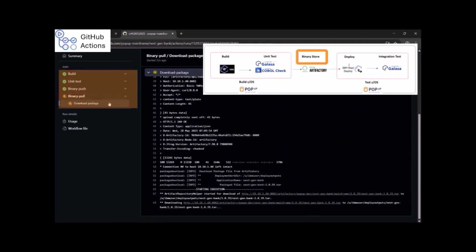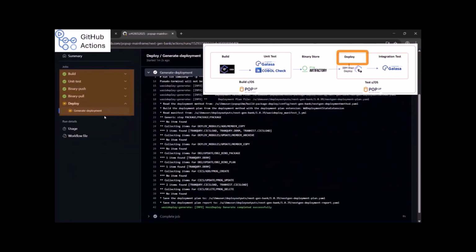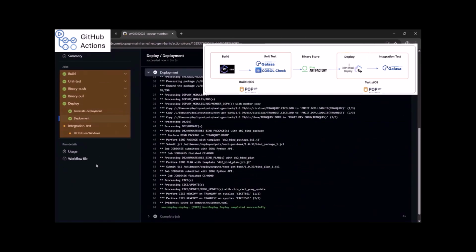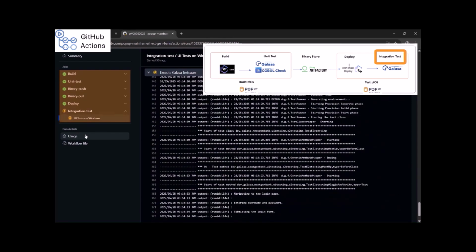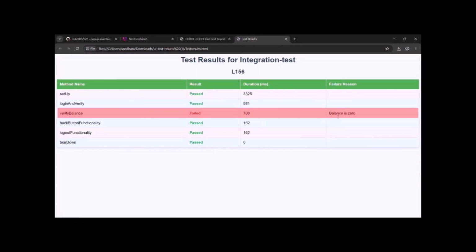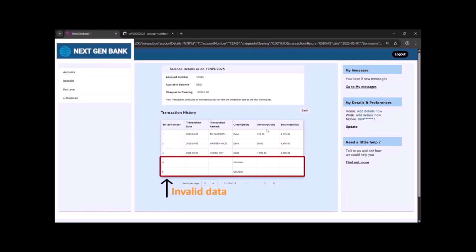These binaries are then deployed onto a different z/OS instance using IBM's deployment facility, Wazi Deploy, where integration tests are performed using the Galasa open source testing framework. And as you can see, the Galasa test packs have reported an error. Looking in the UI, we can see that the balances are now blank.